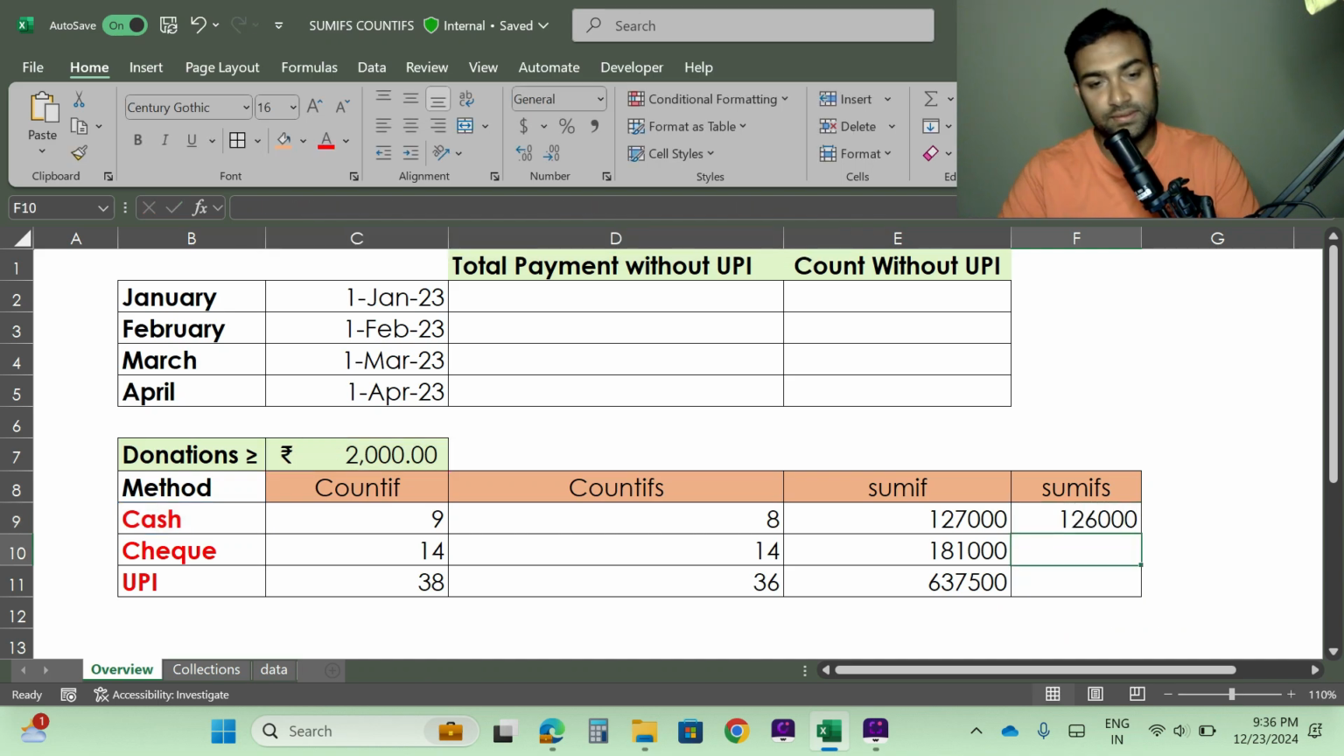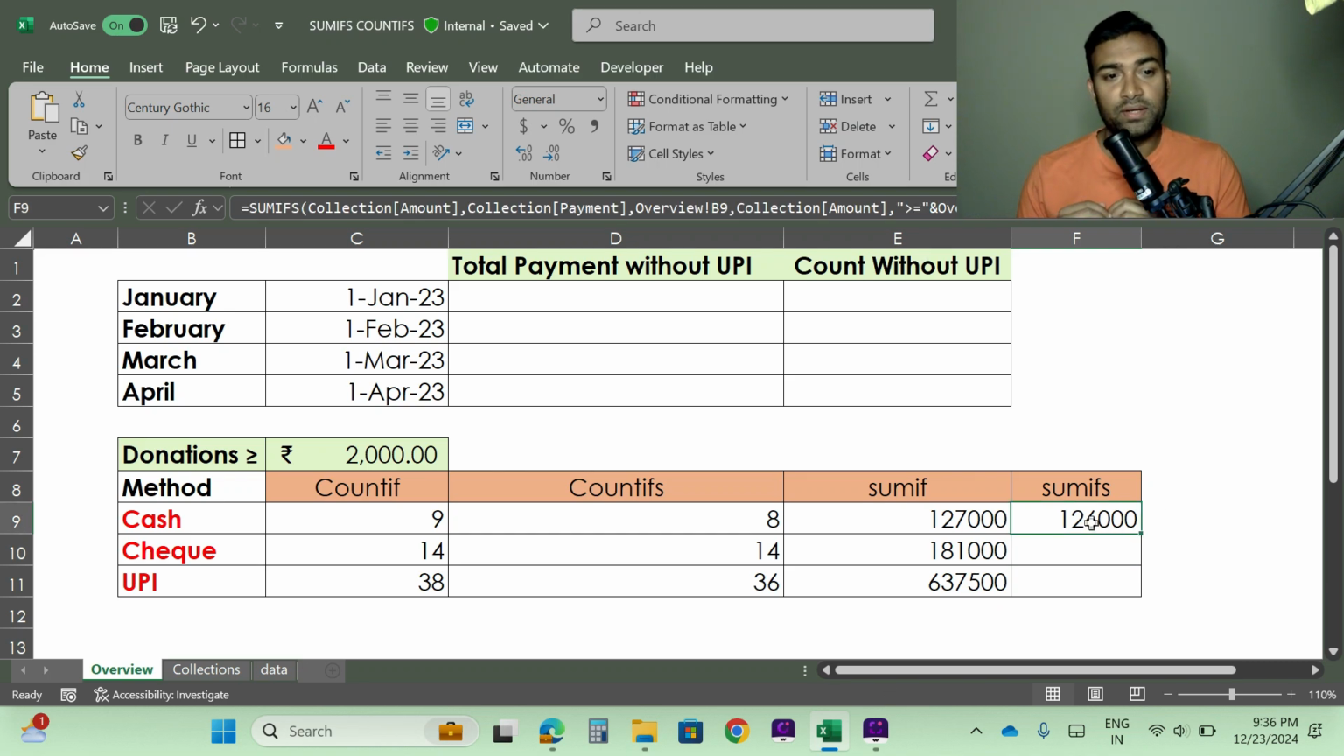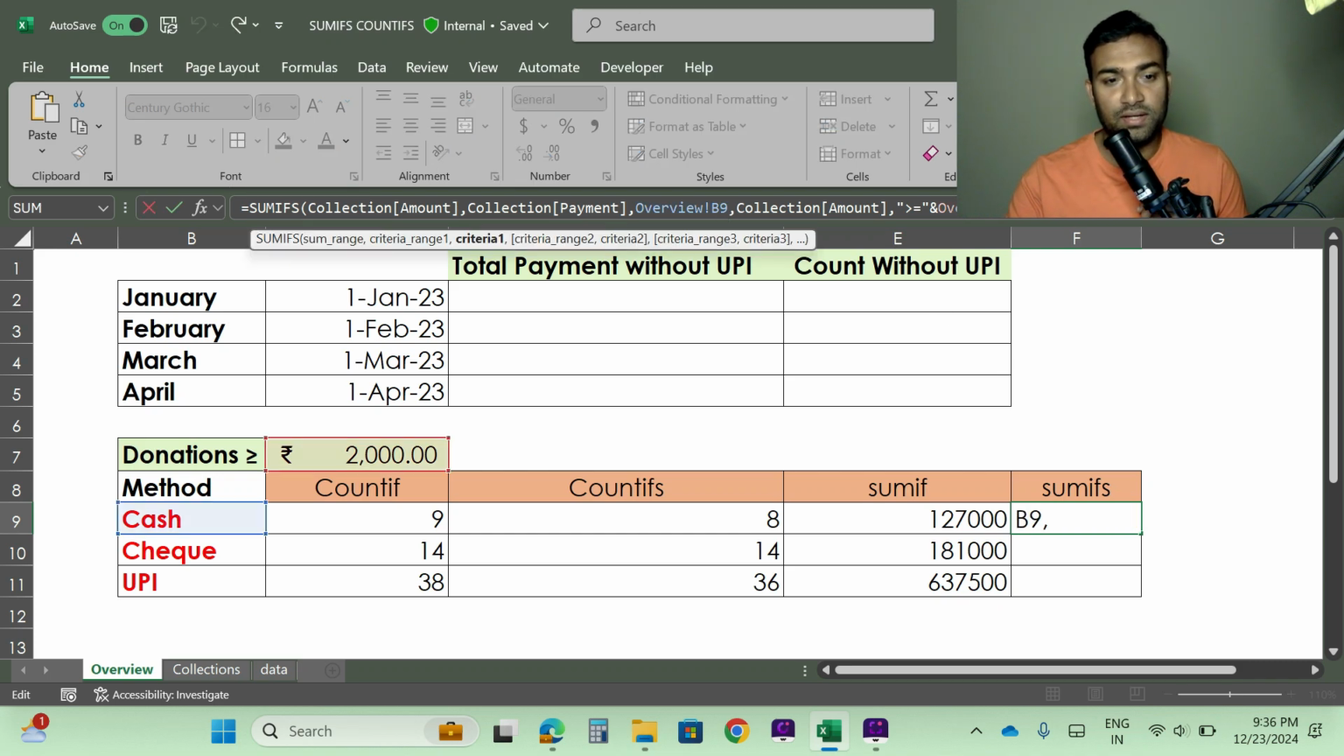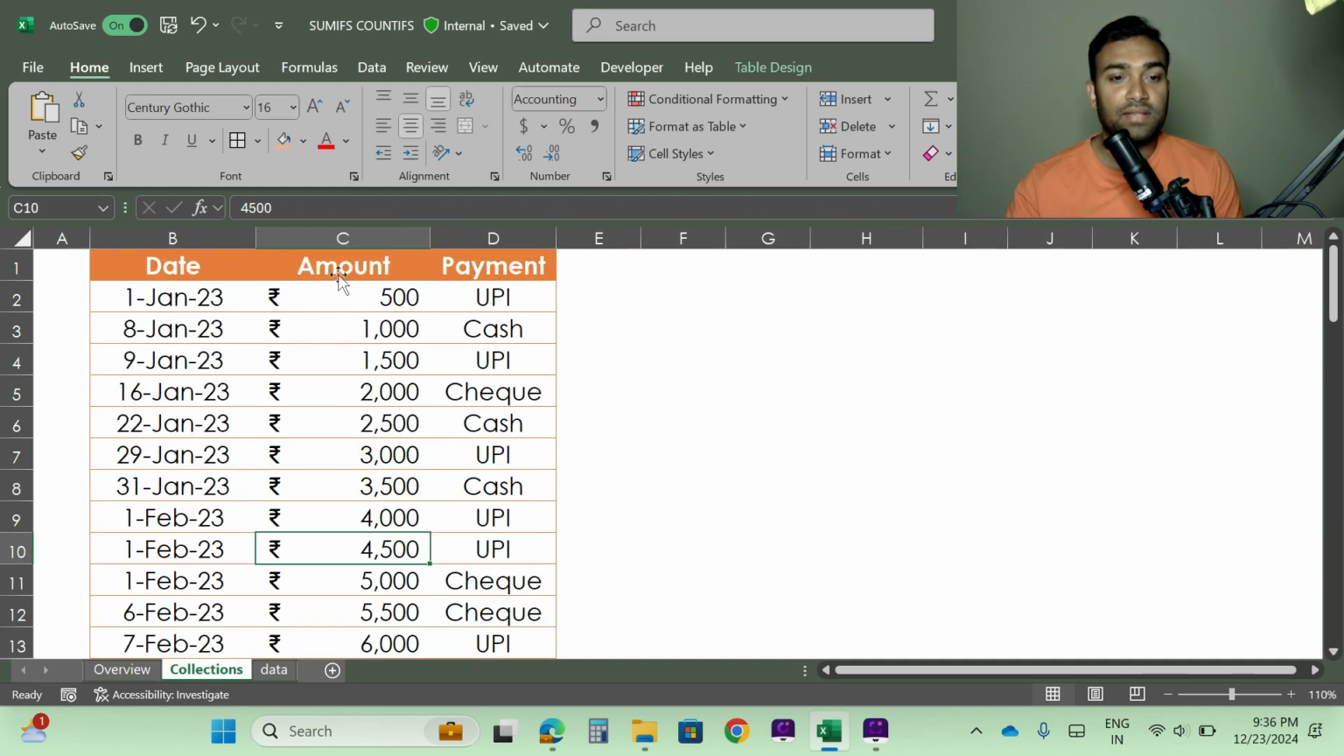Now see, here it is. So I have used two arguments. The first argument is, here I will click and we can see the function. The first argument is sum range, from where Excel will total the amount. So that range I have selected. The range is amount only.